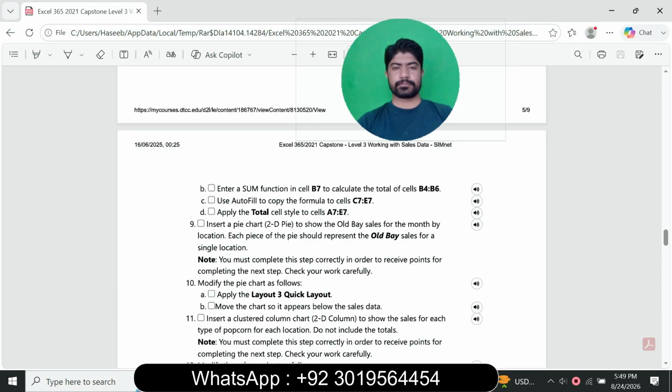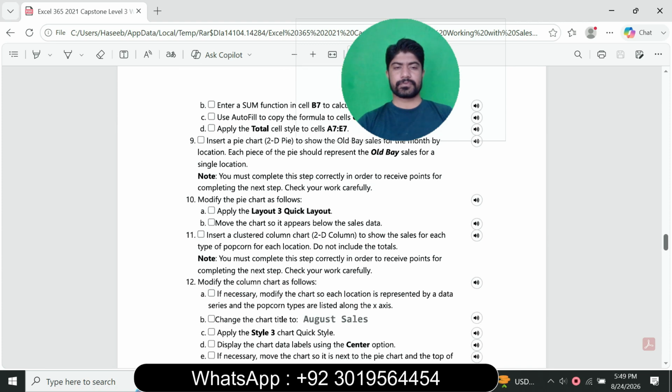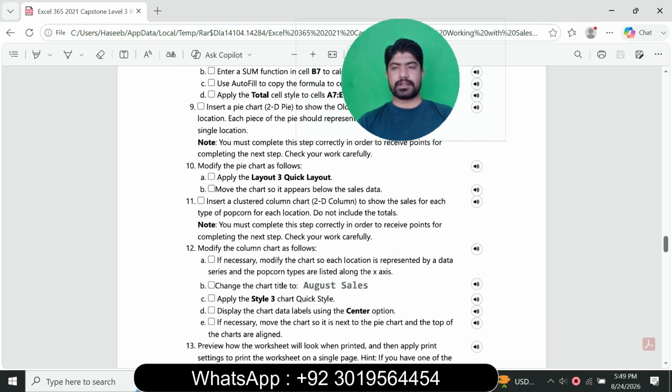So next, you must complete this step correctly in order to receive points for completing the next step, which checks your work carefully. And next, we move to question number 10.